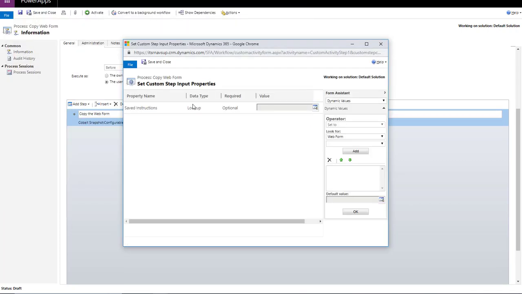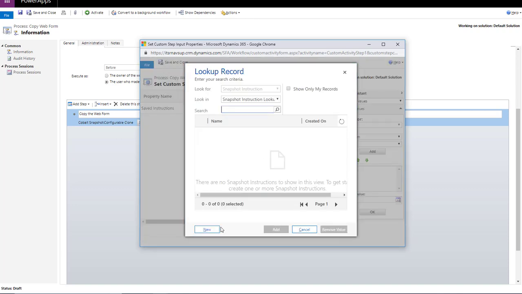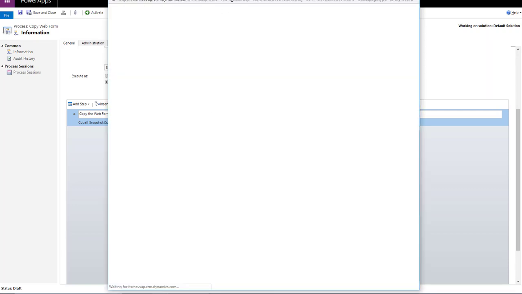The properties on this workflow action require a saved instruction. I don't have any at this point, so I'm going to create a new one.